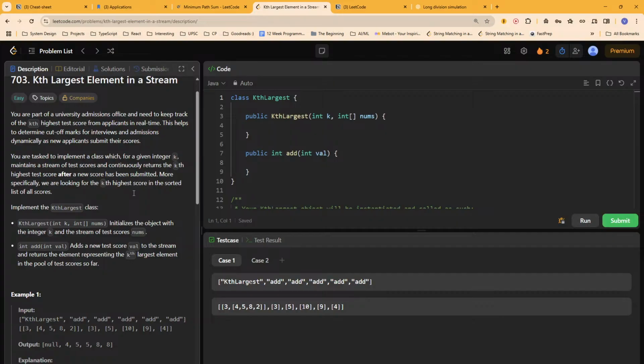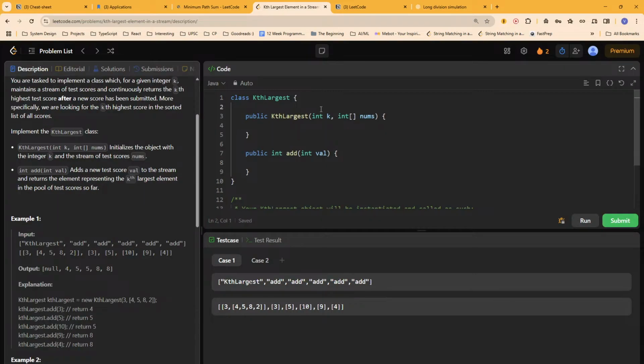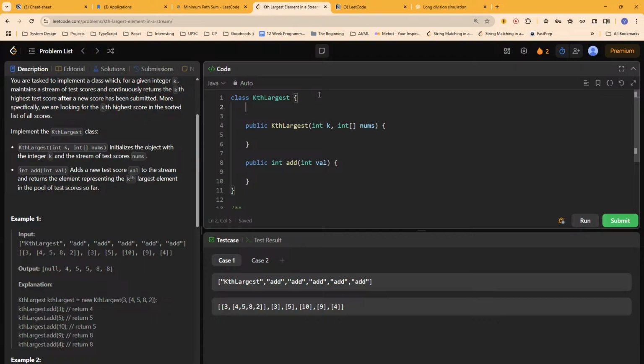So I believe we need a priority queue to solve this one. Let's see how we can implement it. For kth largest, we can take a priority queue. Suppose I have 1, 2, 3, 4, and k is 2. Kth largest would mean second largest. So largest would be 4 and second largest would be 3.